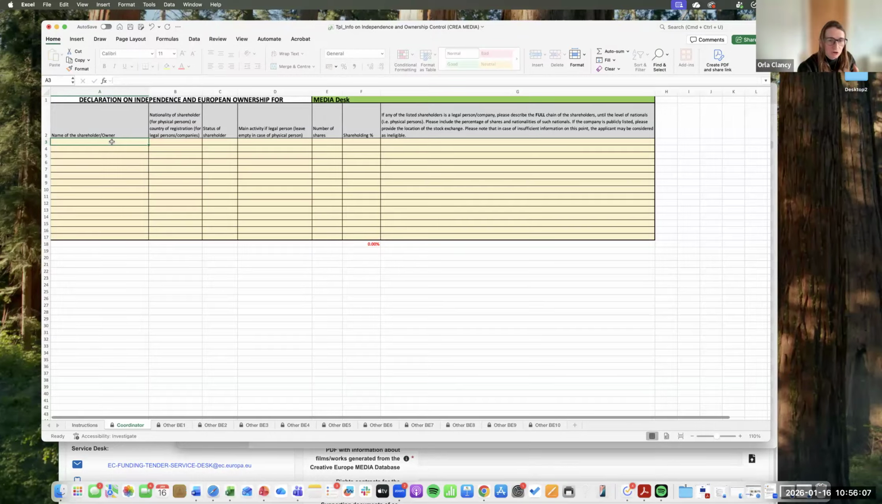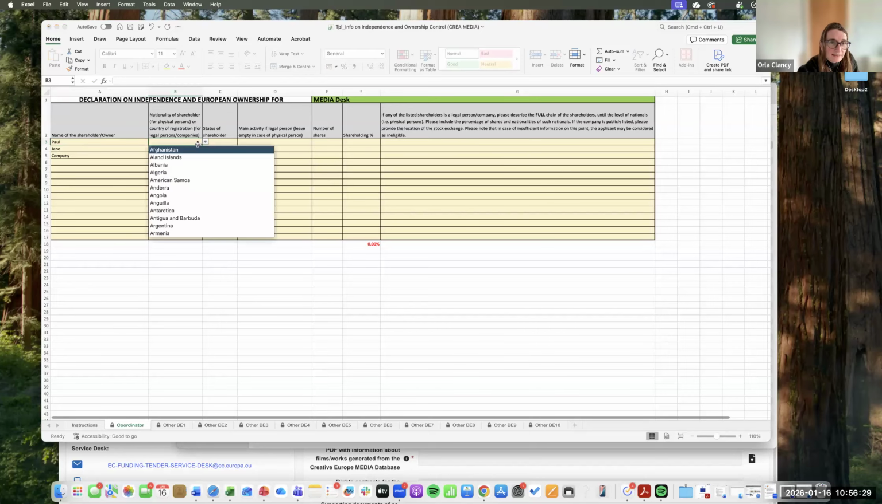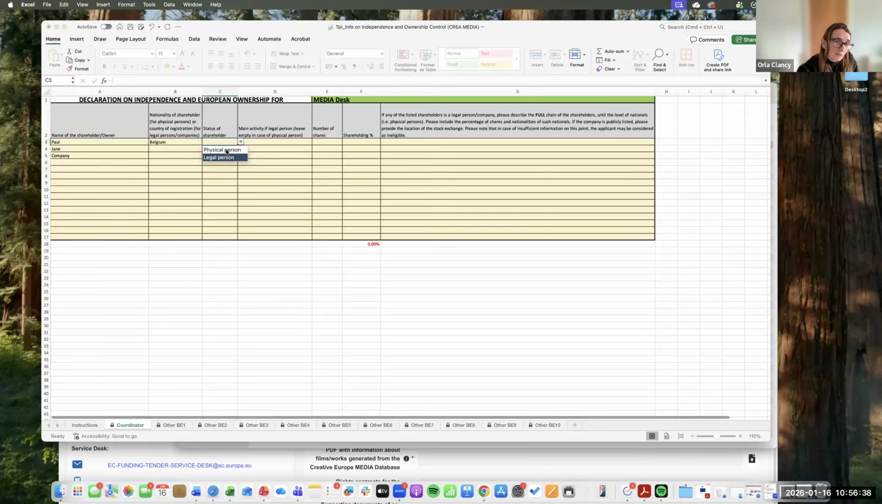If your company is owned by 2 people and a company has a share in it, well, you'll have to do that. So I'm going to put in Paul, Jane, and company, if I can spell company. So the nationality of the shareholder, you can pick, they could be from anywhere. But Paul for us is from Belgium. Status of the shareholder: physical or legal person. Legal person is a company.